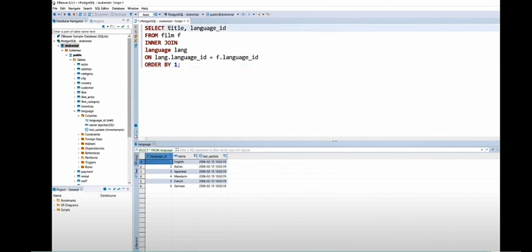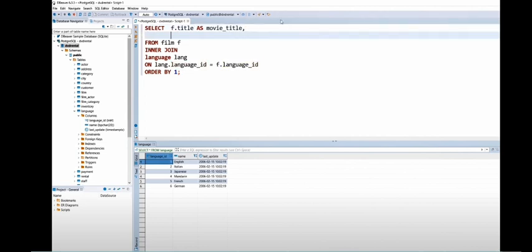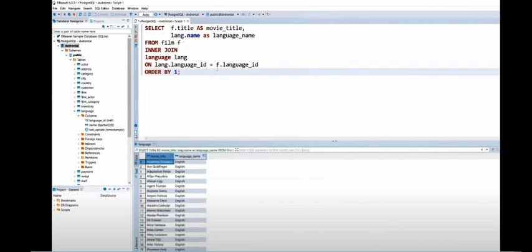Using table aliases, we'll select title and rename it to movie title, remove language ID, and we are interested in the language name. As a result of the query, we see that all our films are in English.